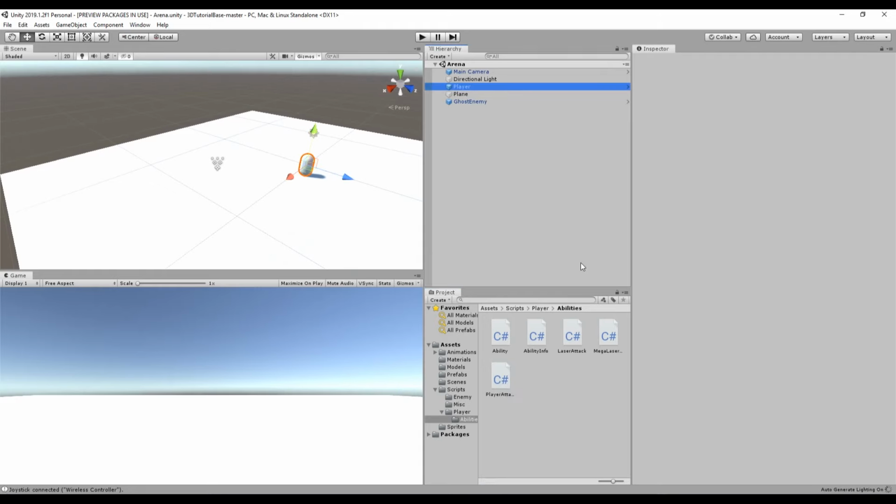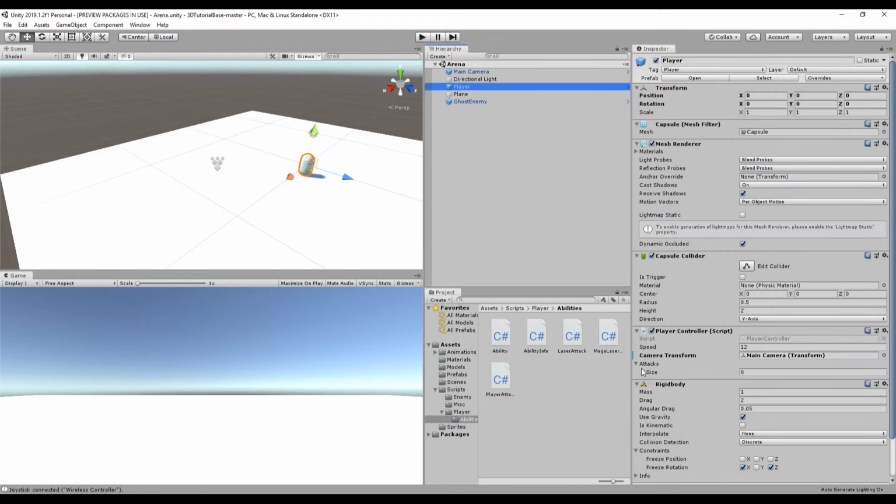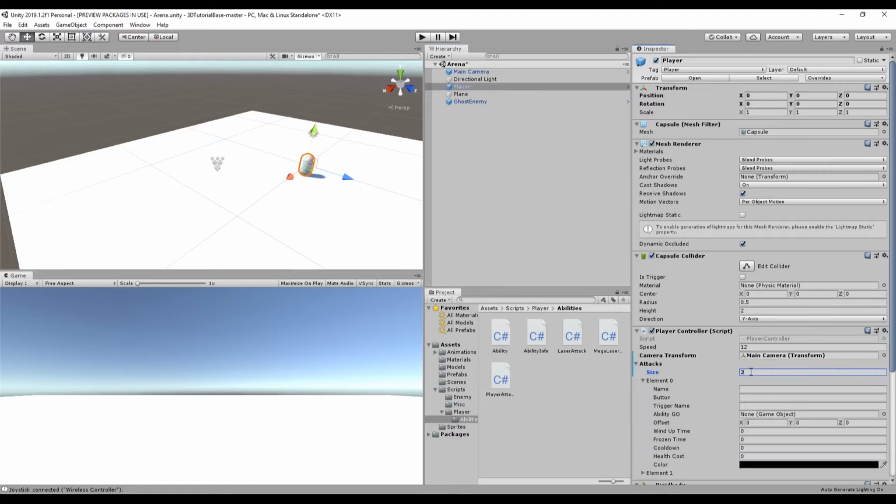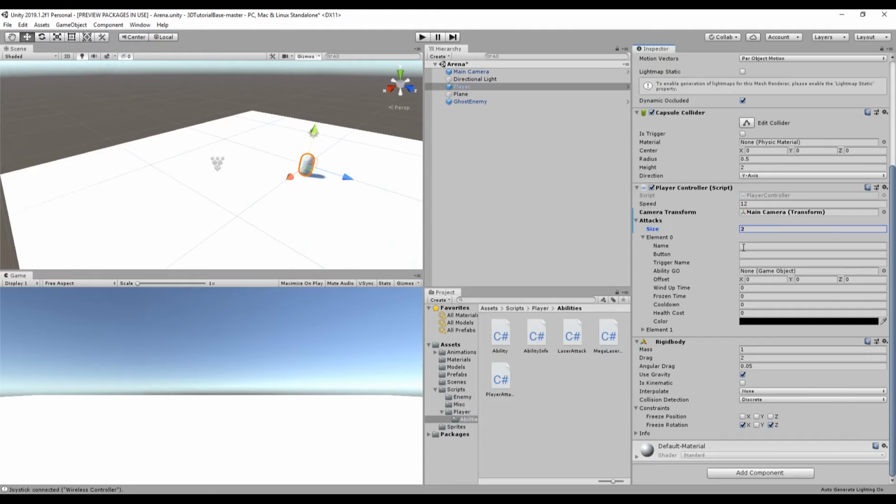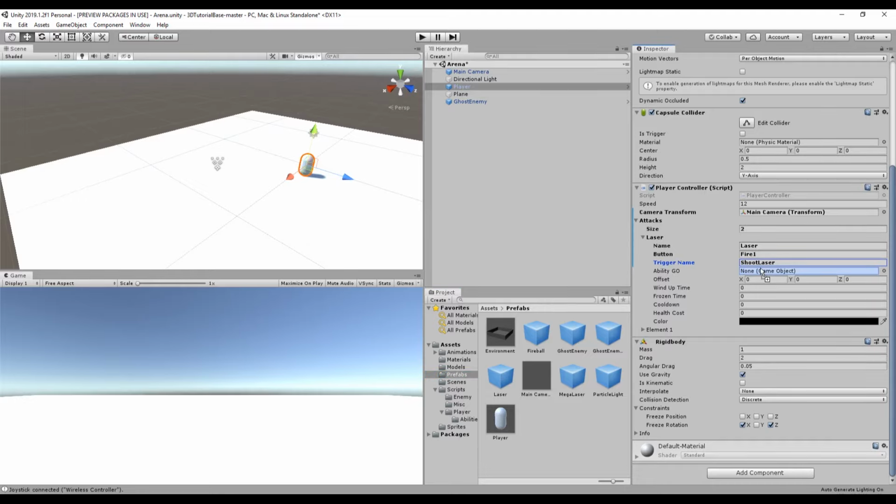Now, we're finally ready to test this out. On the PlayerController component, you'll see an attacks drop-down section. This will resize based on the size of the array. We can put in 2 since we have 2 attacks. The first one will be called Laser, which will be on the Fire1 button, which is the left mouse button. The trigger name will be Shoot Laser, and we can drag the laser prefab into the ability game object.